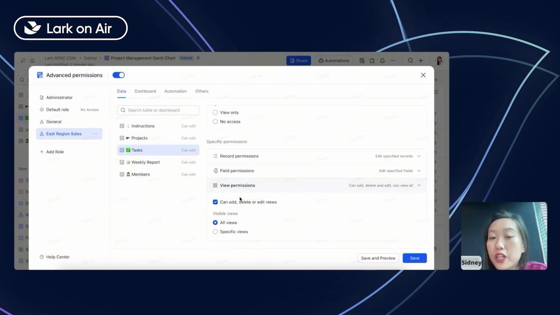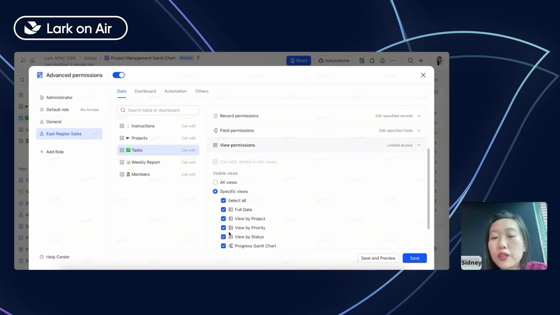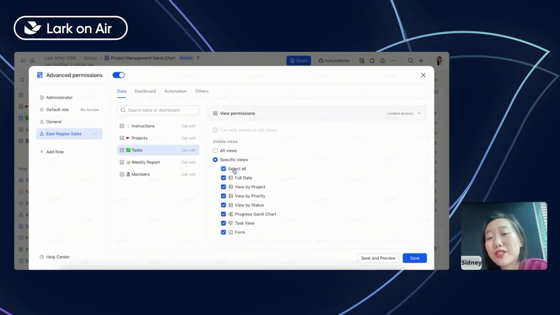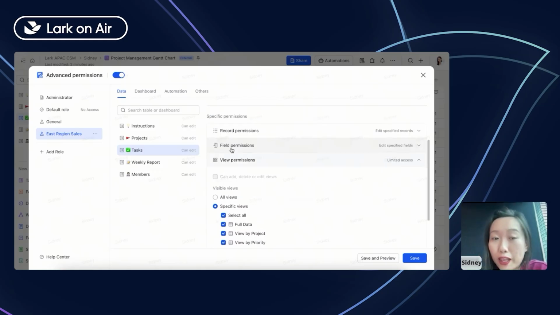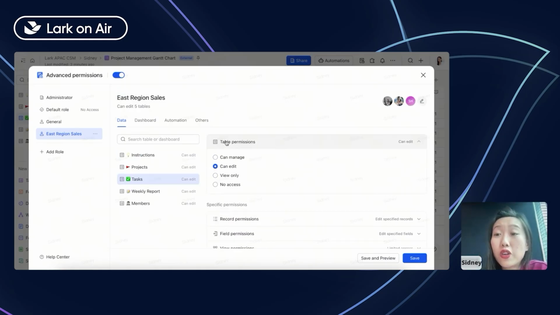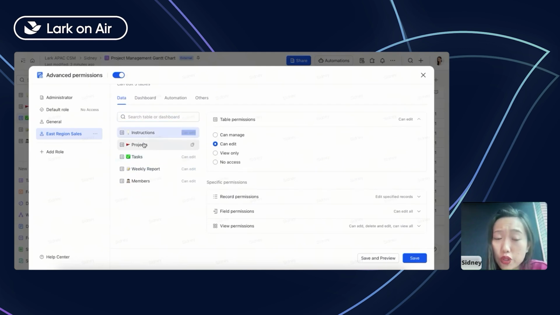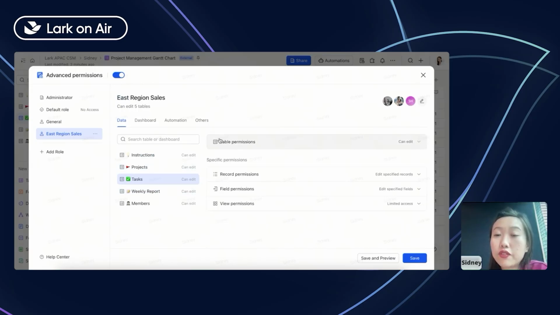And then for the view permission, for all the views, you can choose if you want all the specific views to be opened to them. So here is how you can set up advanced permission. First, you decide what kind of roles are here. You invite the right people into the same group, and you choose the table sheet that you are going to set the permissions for. And here you set the general control, the record control, the field control, and the view control.